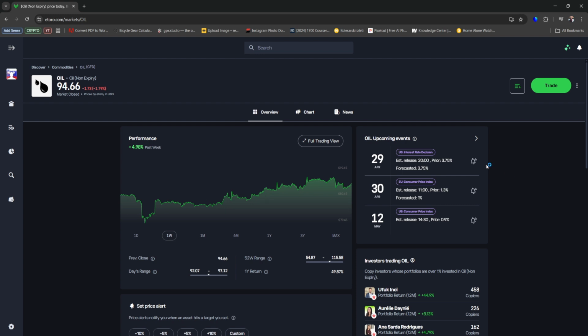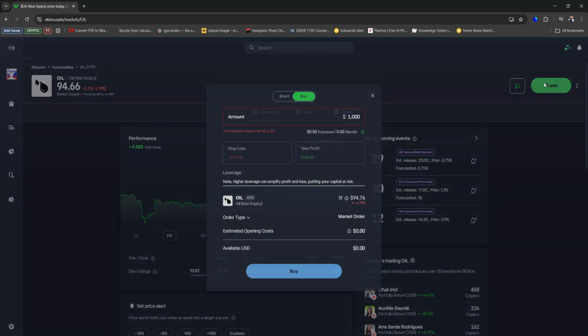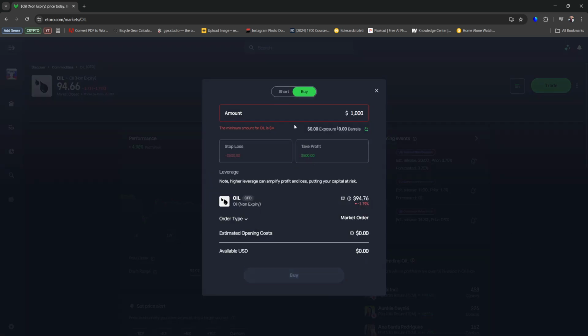And at the top right corner, we will see the big green trade button. If we click on that, we will see what we can do here. At the top, you will see short and buy. Let's say short. This means that we will open a new position. Let's say I will put 100 into this.